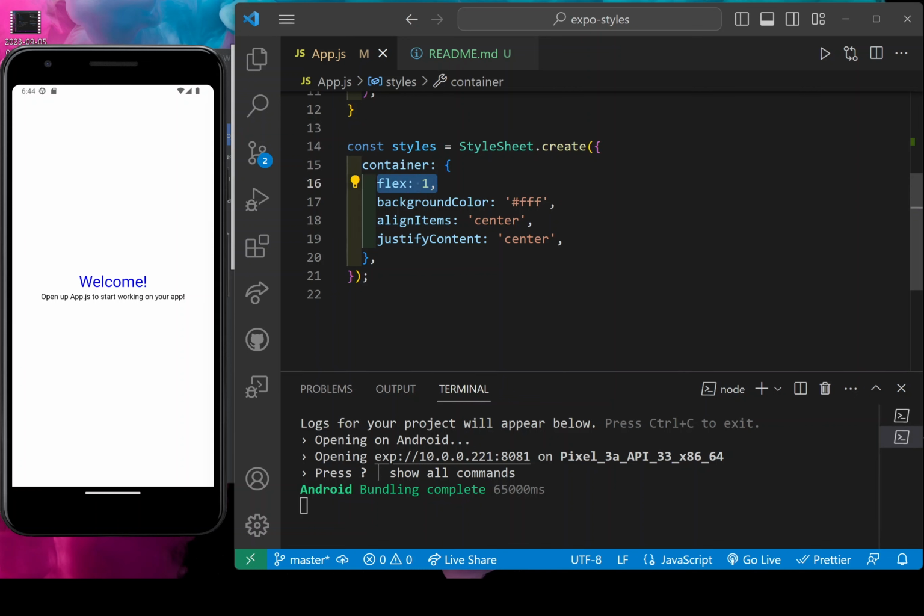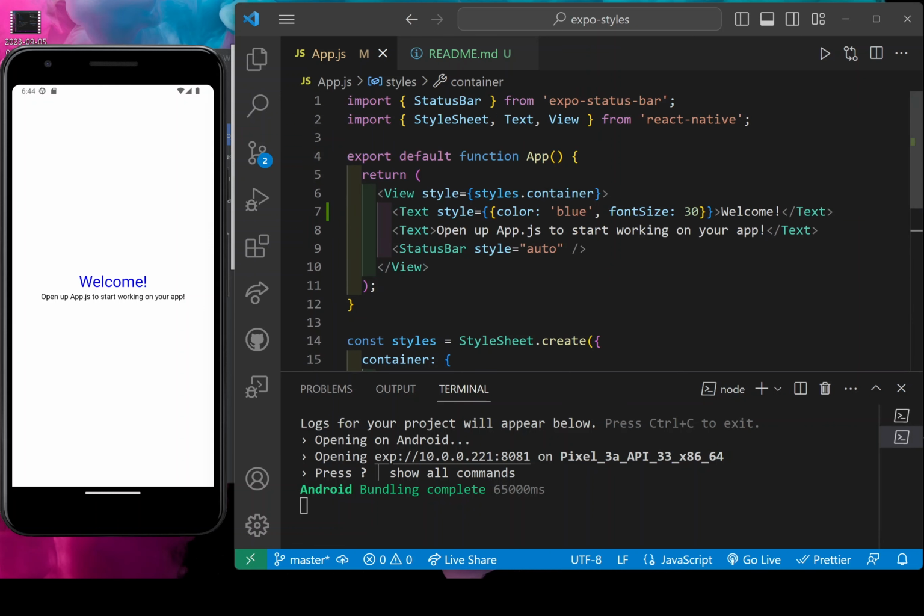So flex is going to be very important if you want to have certain layouts on the screen. And we're pretty much aligning the text to the center. Let's add a little bit more stuff to this. So let's say that I want to add another view. So I'm going to get rid of this text right here.